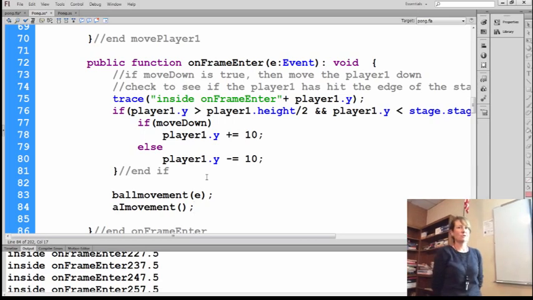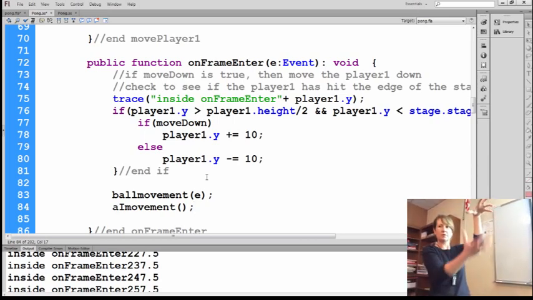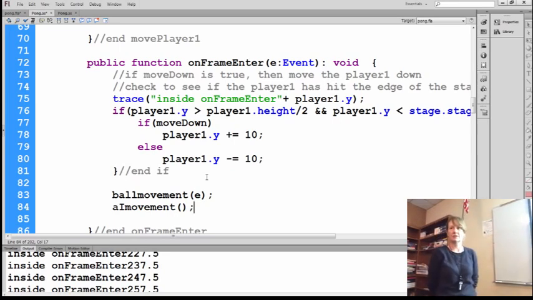Okay. So we should always try to encapsulate our logic. See, the ball movement was one part of our logic, so we encapsulated it into a function. Our artificial intelligence was another part of our logic, so we encapsulate it into a function. Okay, so it's important to do that.